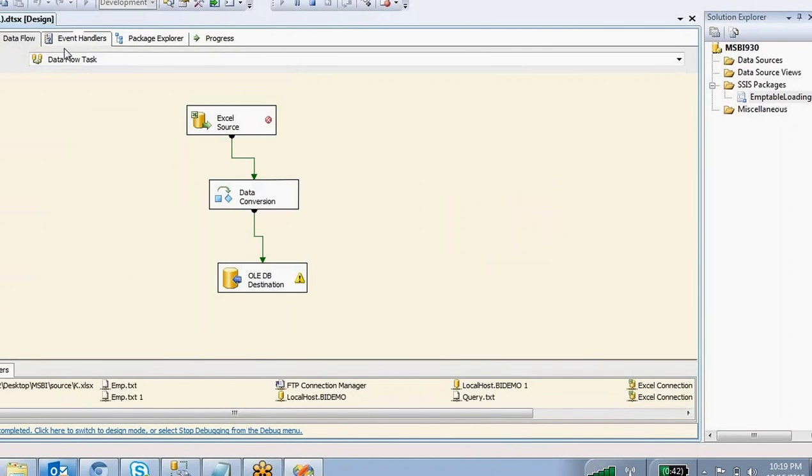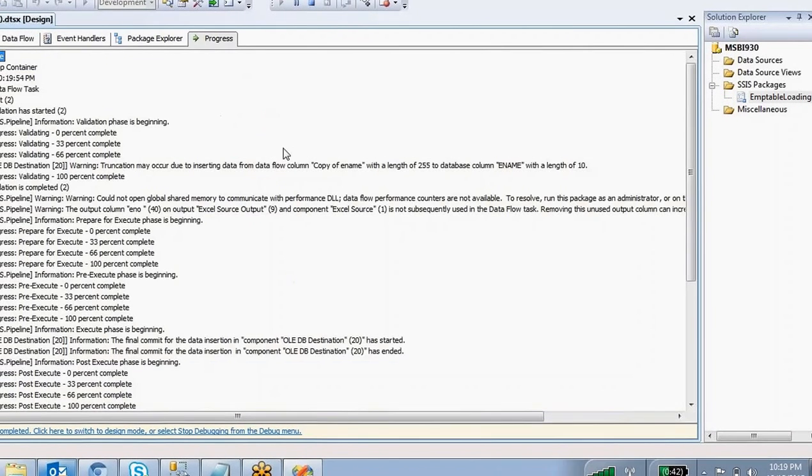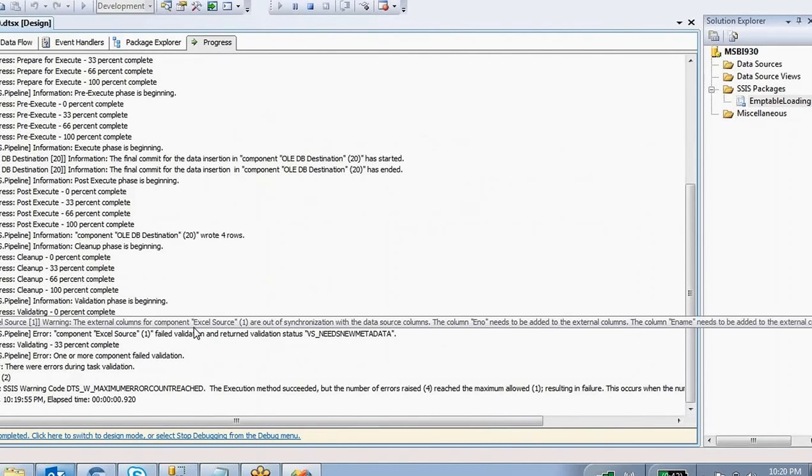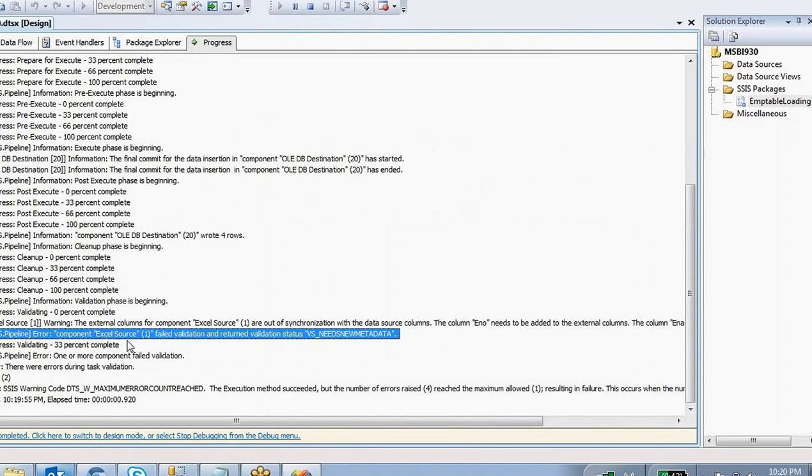Right, again it is giving an error. What is the error exactly? That external columns for the component, no, this is the error. Those red marks are the error. Component Excel source failed validation and returned validation status VS_NEEDSNEWMETADATA. Okay, right. So this is not a big error.